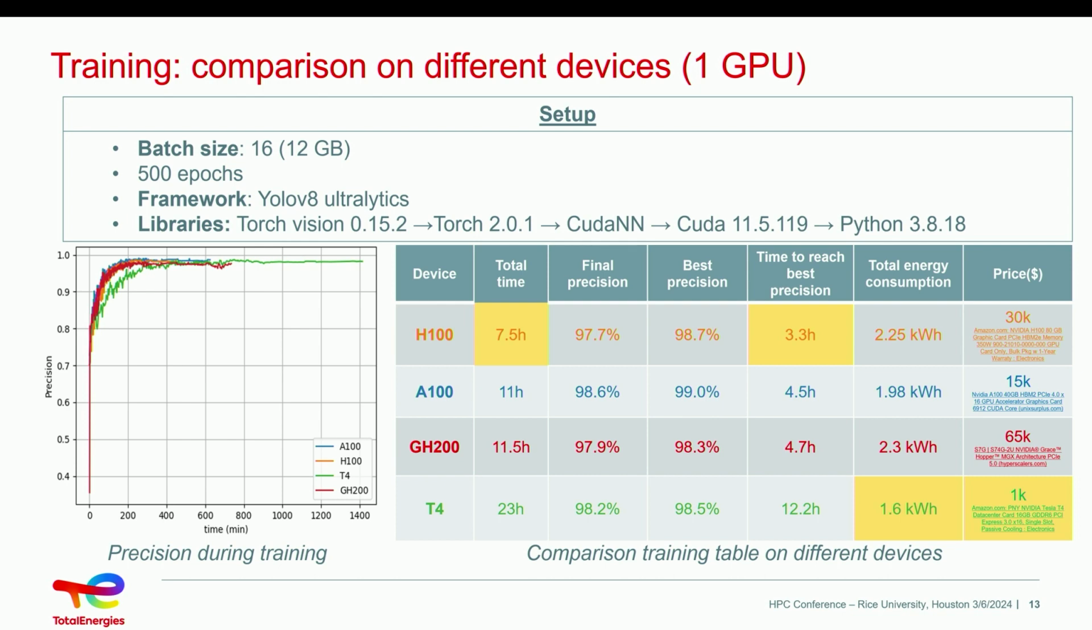As you can see, on H100 it was taking about 7.5 hours, 11 hours on A100, 11.5 hours on GH200, and 23 hours on T4. About the precision, it was pretty equivalent, I would say. About the energy consumption, T4 was the one using the least energy, but it was also the slowest one. So it's always a trade-off between price, time to train, and precision.